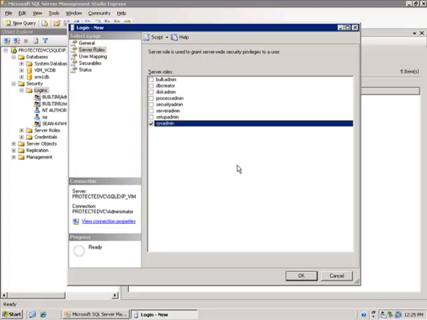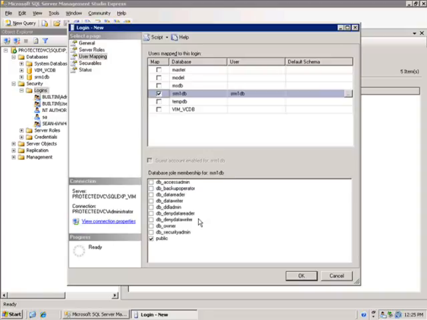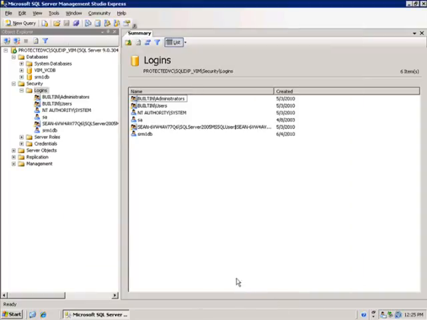With that being said, I'll go ahead and choose sysadmin for the server role. And under the user mapping, I'm going to assign this user to the SRM1 database. I'm also going to give him the DB owner database role membership. And that's it. That's all we need to do. Logon's enabled by default, and he's permitted to connect into the database. I'll go ahead and click OK.